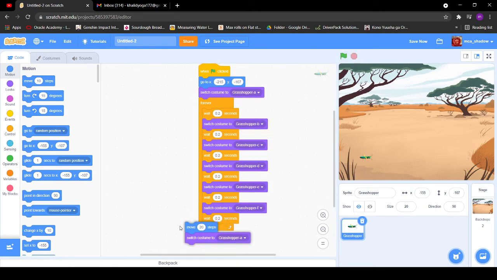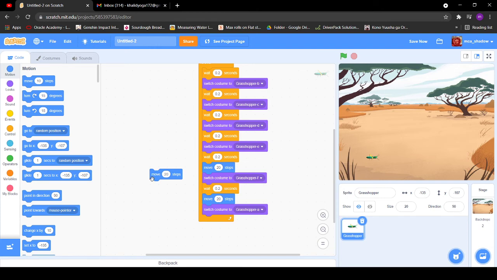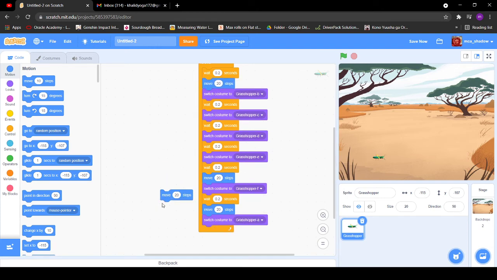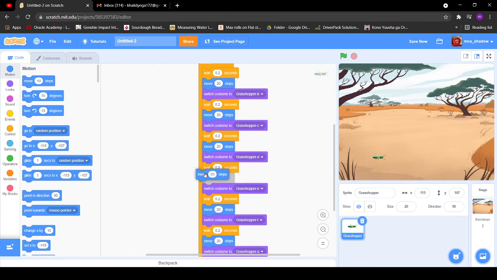If you want to make it faster, you can make it here. And let's put on every custom change, so it will move very fast, but maybe it's not look natural. Oh yes, it's actually so good.